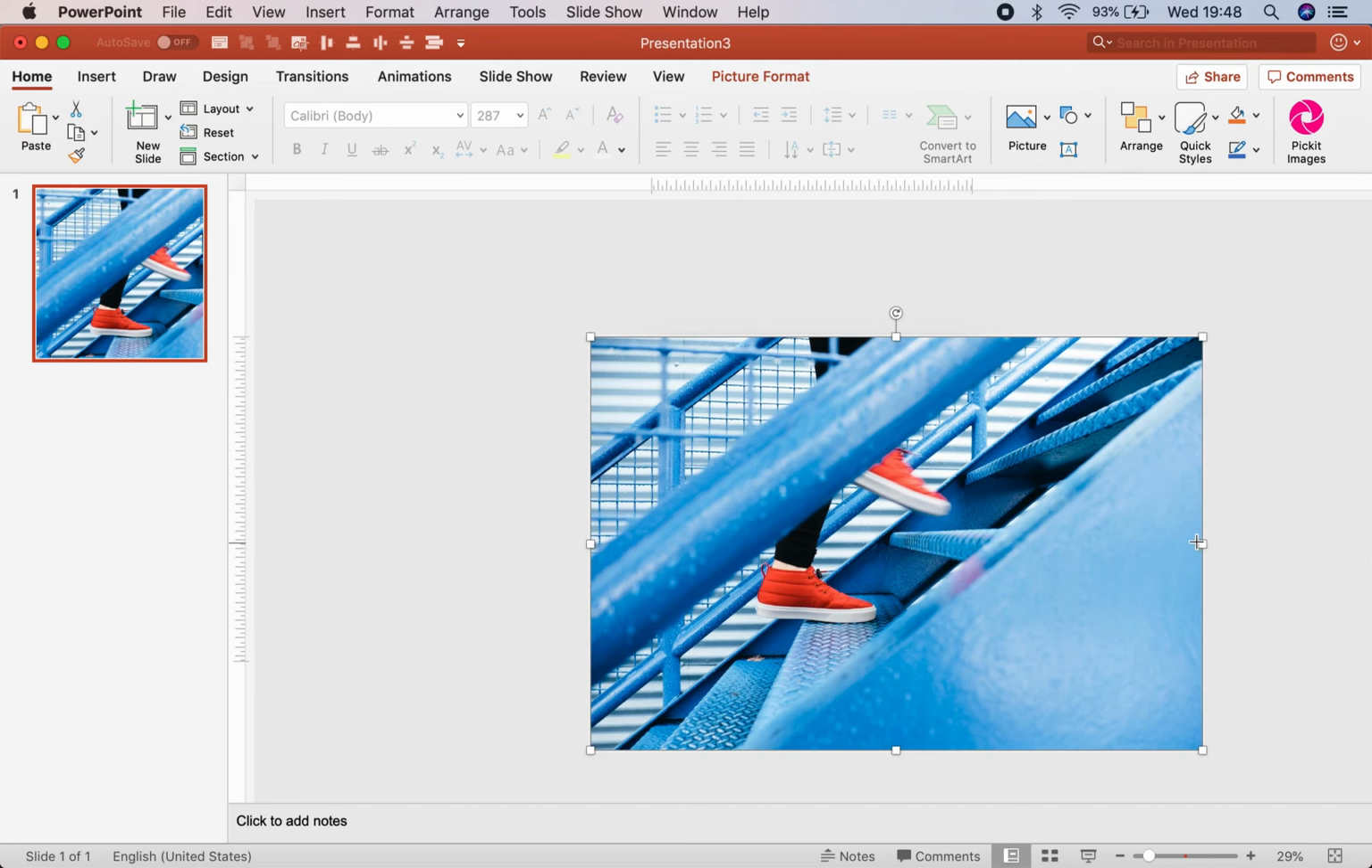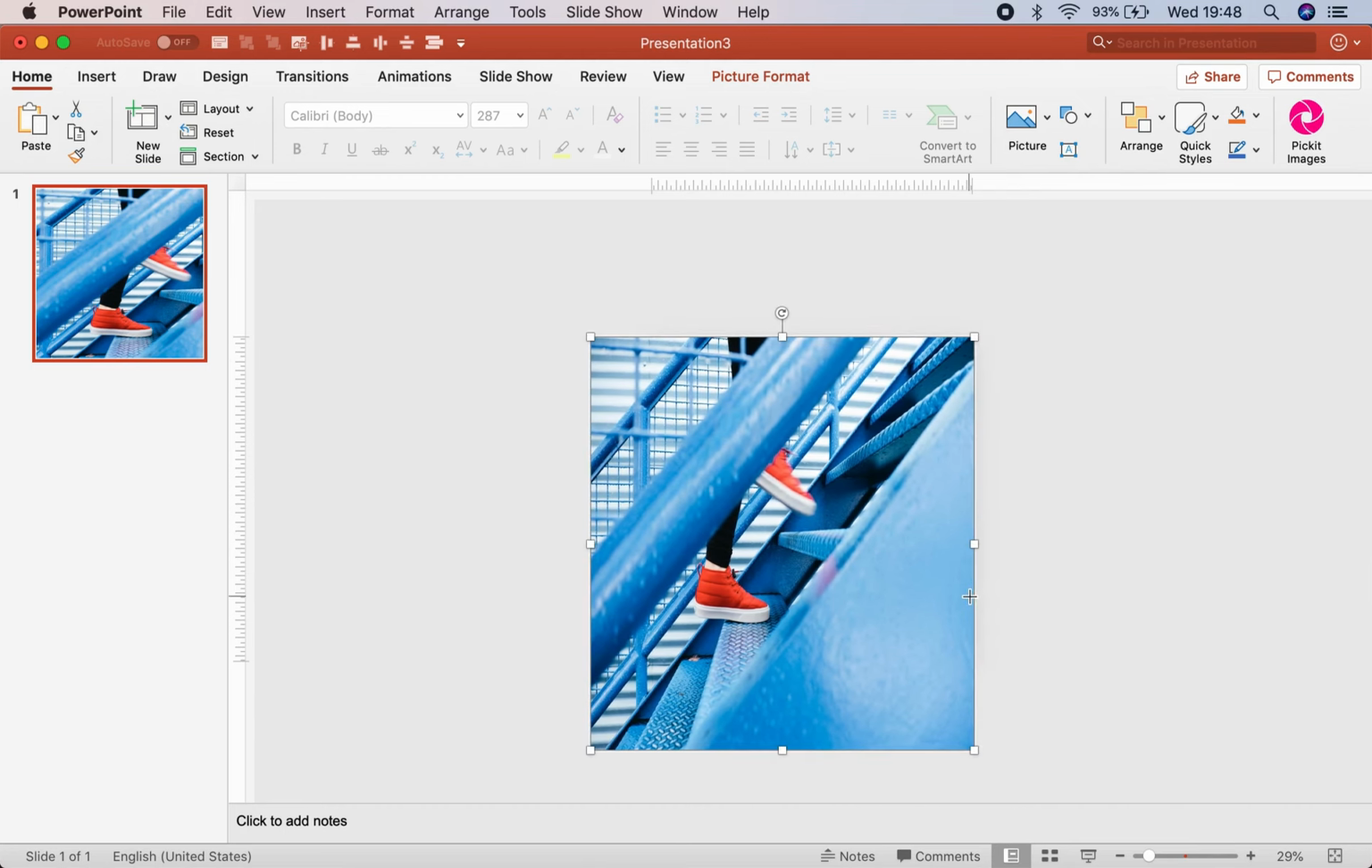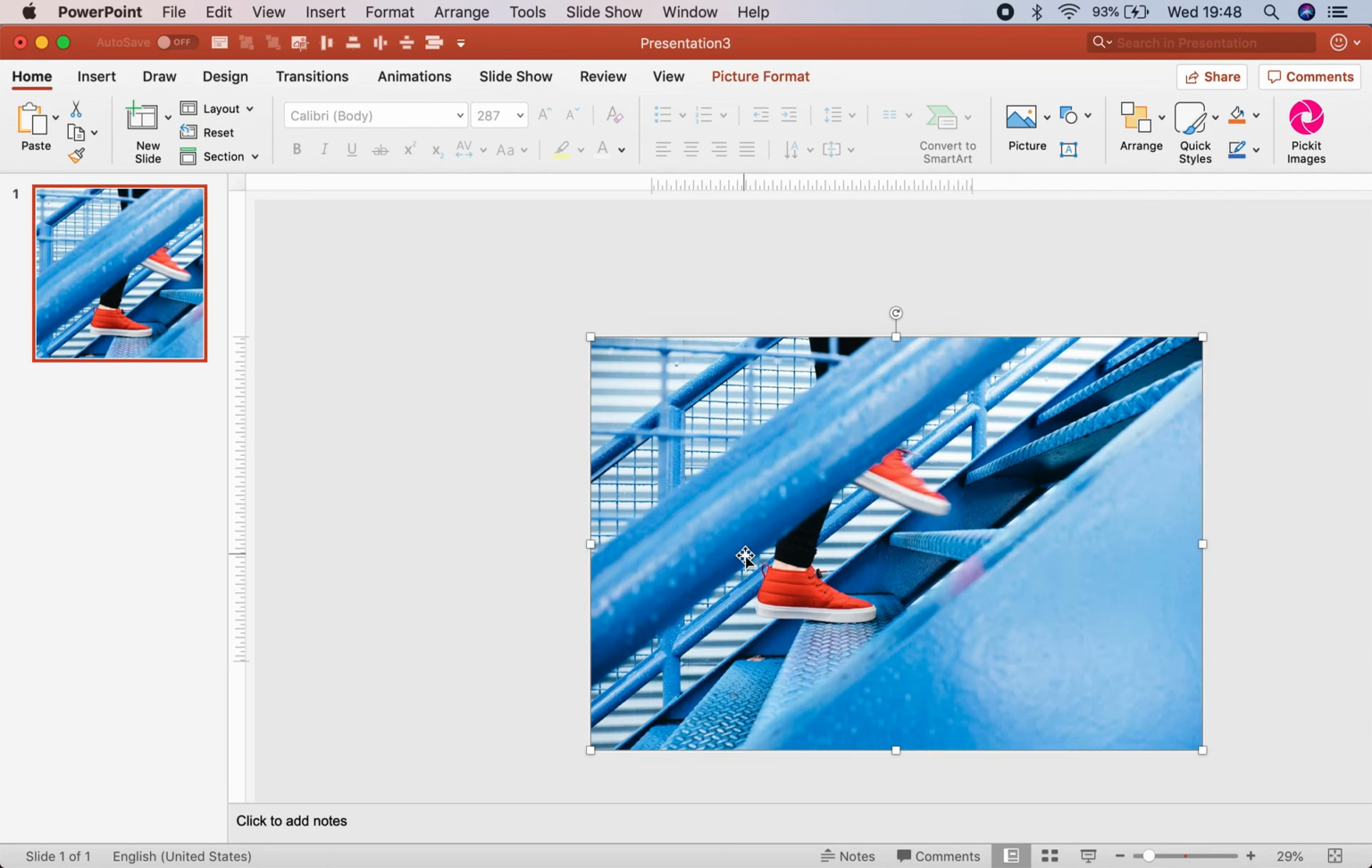So this is not how to crop. You don't do this. Never do that because you shrink the image. Right? So I'm going to press Command Z or Control Z so that it's going to go back. Okay. So how do you crop?